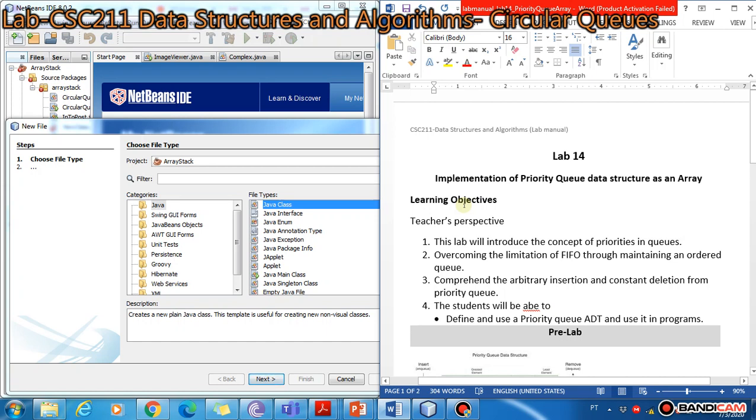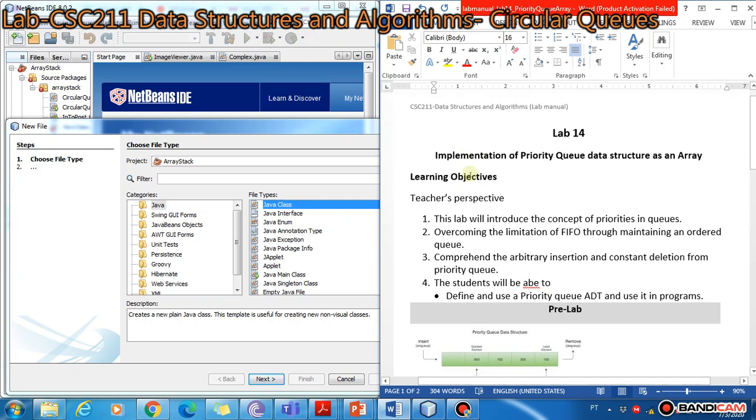Assalamu alaikum. In this lab, we are going to implement a priority queue data structure and its implementation as an array in Java language. So this lab will basically introduce the concept of priorities in queues, as we have discussed in the class that there are certain situations, certain conditions where the first in first out architecture of data insertion and deletion is just not enough.